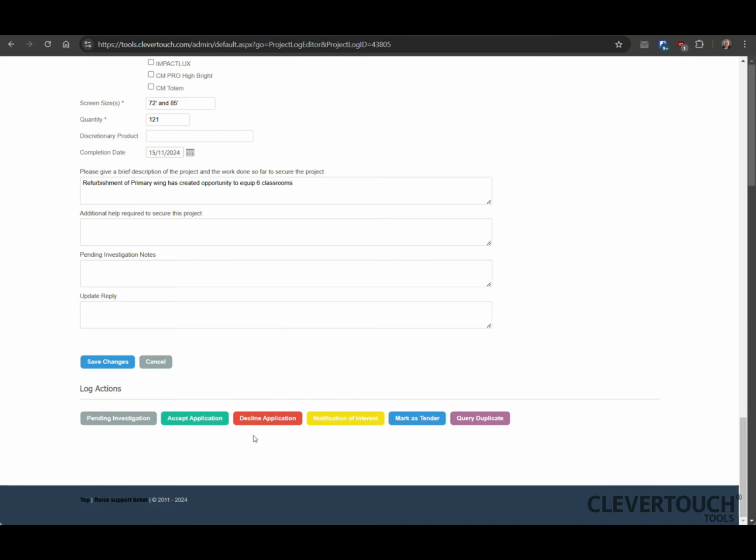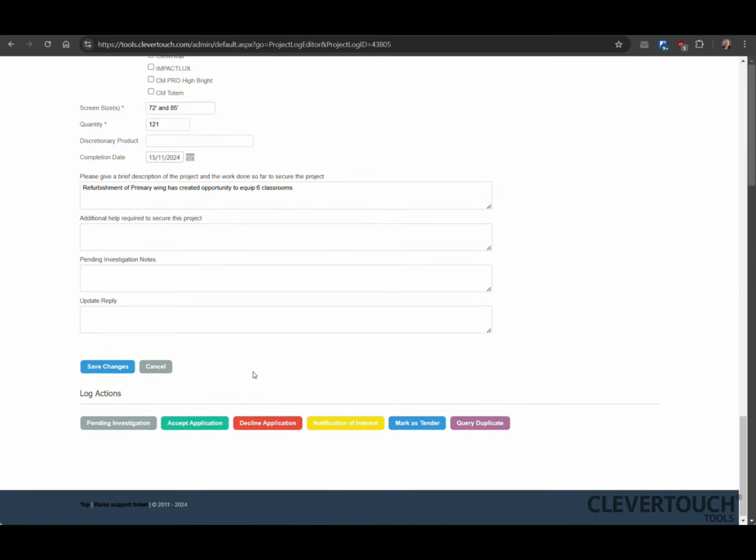So you can mark it as dead, which is decline, which obviously you're doing if you're rejecting a project log. That will send an email to the reseller that raised the log, etc. You can declare it as notification of interest. That assigns the next NOI number, or often you can just accept it. That will assign the next PL number, etc.